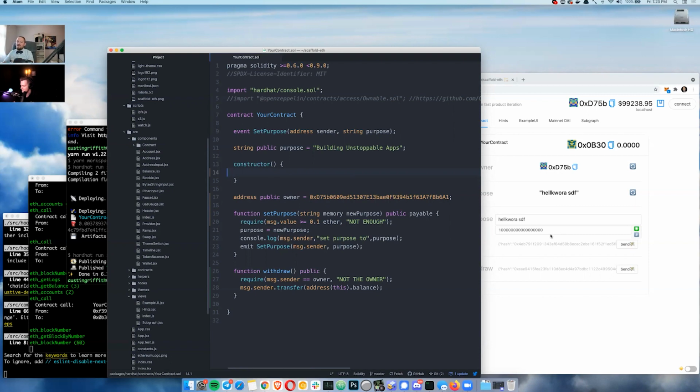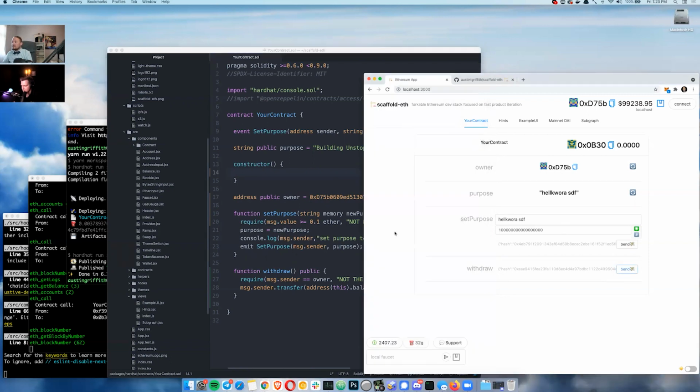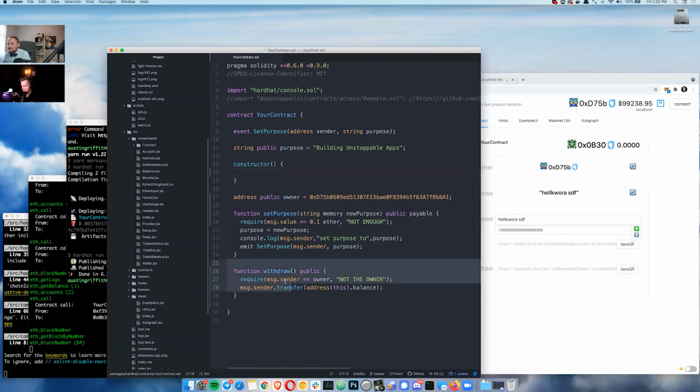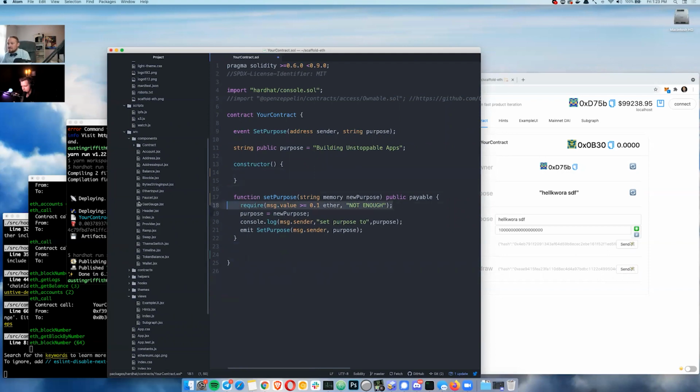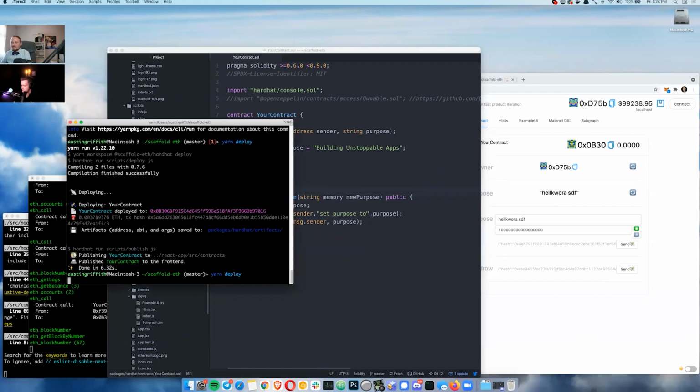Okay, so I think you said maybe you wanted to look at some examples. Once you dive in, there's probably one last thing here, and it's probably deploying it to a public network. Or even less than that. Let's say we're setting our purpose. I'm going to pull out the withdraw. I'm just going to let anybody set the purpose. We'll just make it very public. And let's go ahead and deploy that.